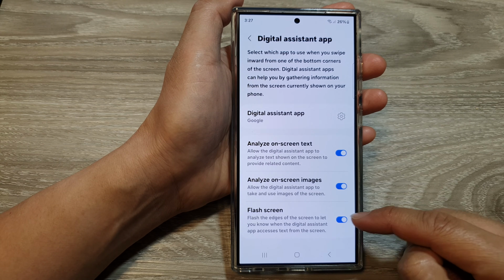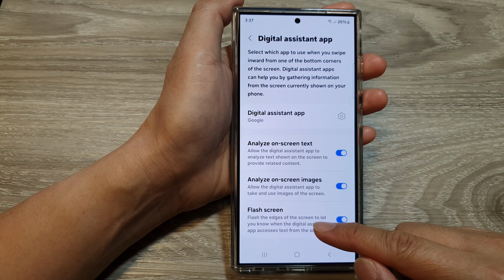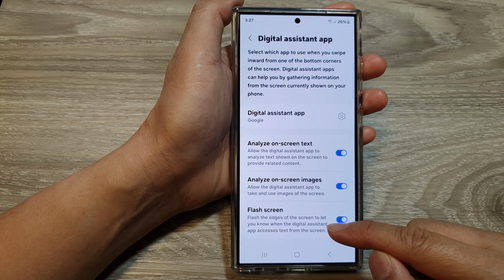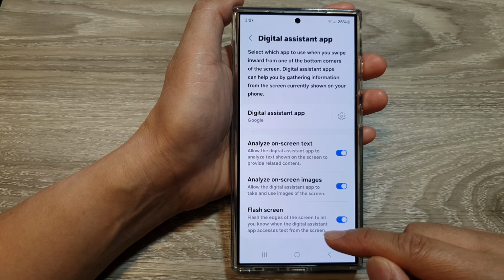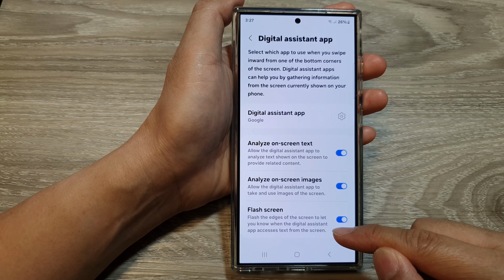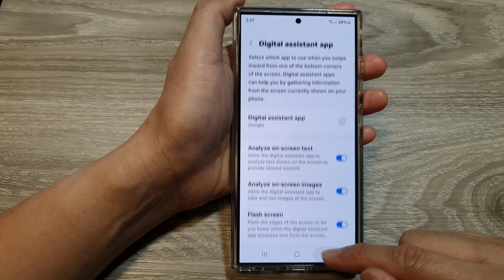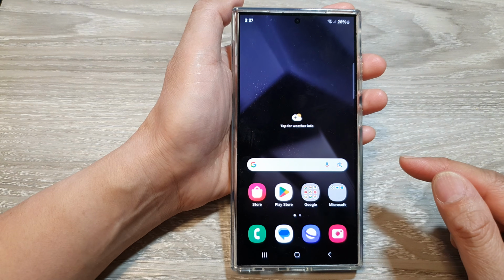turn it on. Now note here with this feature, flash the edges of the screen to let you know when the digital assistant app accesses text from the screen. And that's it. After that, tap on the home button to return back to the home screen.